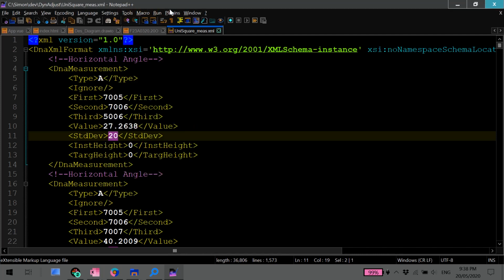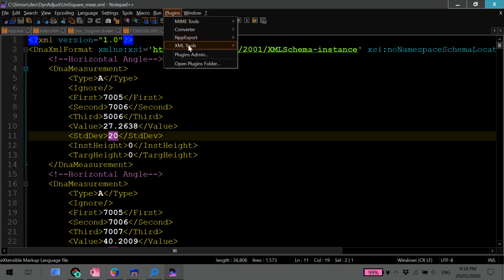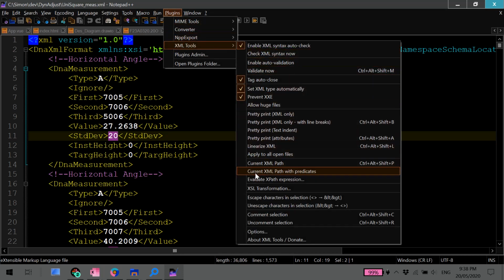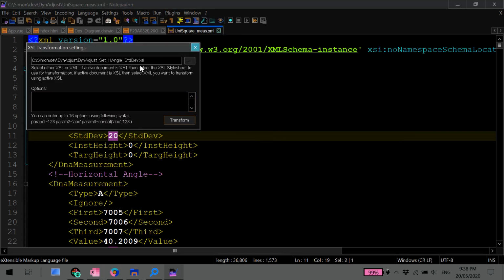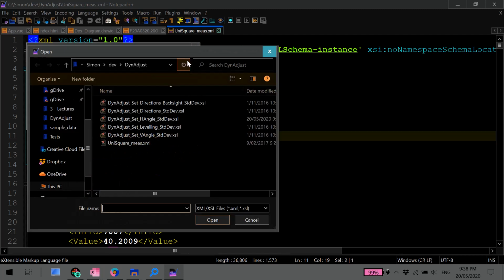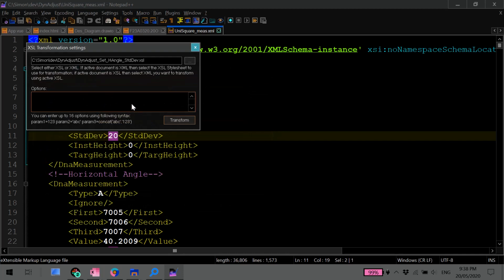If you have the XML Tools, go to Plugins, XML Tools, and down the bottom here you will find Apply XSL Transformation. Click that, and then you need to pick the transformation that you want to run. Here's the last one I did. It was the horizontal angles, but I can pick any of the ones I have here. It'll change that particular measurement type. So let's pick the horizontal angle again, and then all you need to do is click Transform.